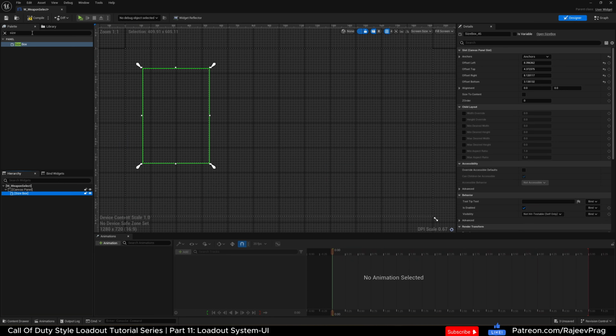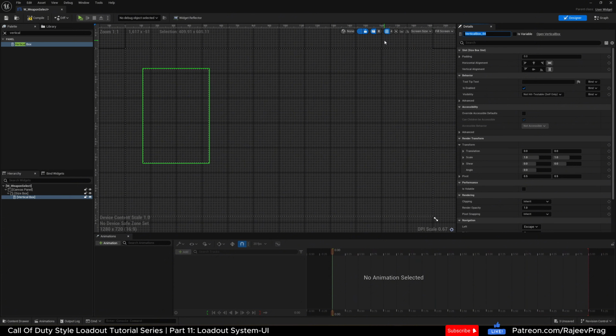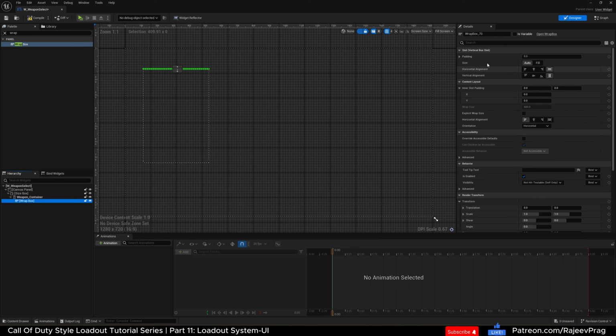And now inside of this size box, what we want to have is a vertical box. And this vertical box, we're going to go ahead and name it weapon underscore container. Make this a variable. Compile. Inside of this vertical box, we want to have a wrap box. Now this wrap box is going to be our weapon container underscore wrap.